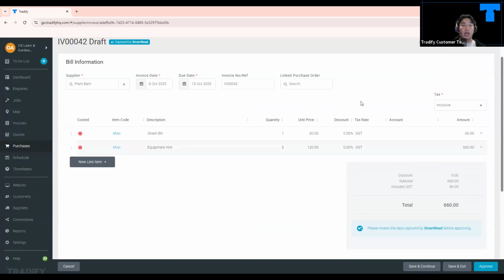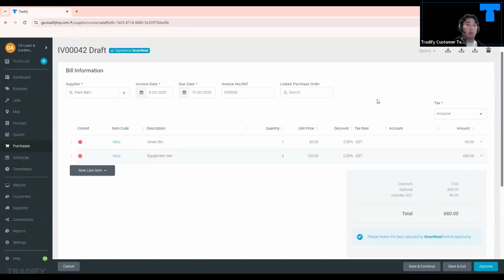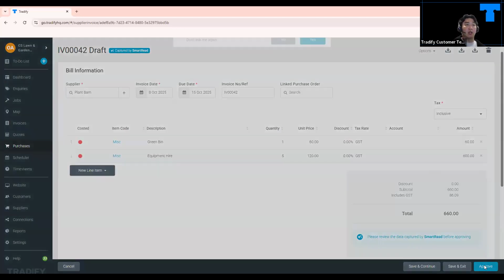Because it is still done by AI and done by the computer, we do just recommend that you double check the actual numbers once they're in there. Sometimes there could be a bit of variance and you might see some discrepancy depending on the actual layout of the file that you uploaded or the photo that was taken. But from here, say I'm happy with this, all the numbers look good to me. I can go ahead and approve that.